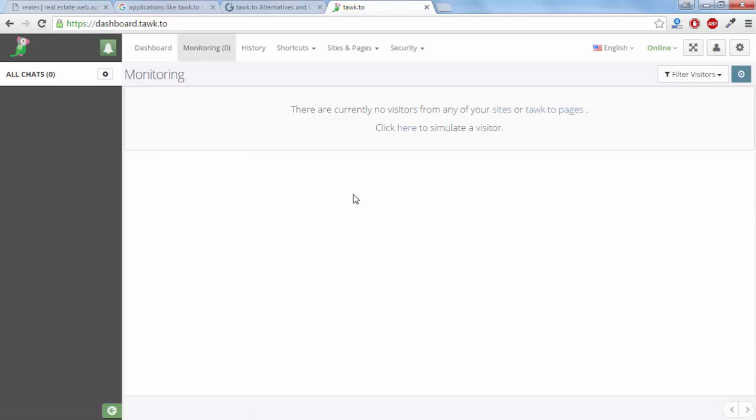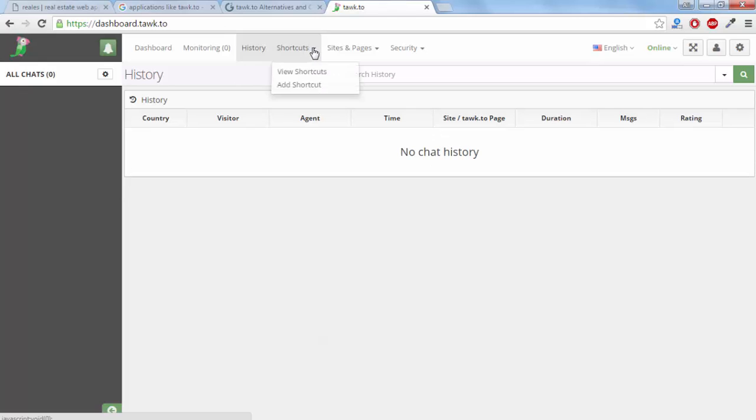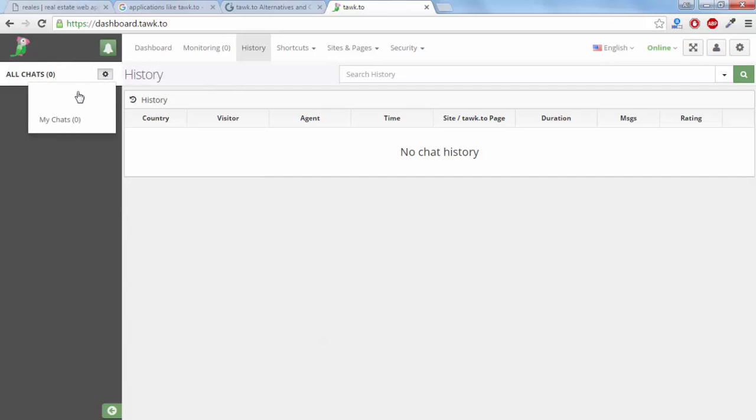Here's the monitoring. The admin can monitor history and the shortcuts and sites and pages and whatsoever, and the security as well. And notifications are here. So we can also add the chats, my chat or whatsoever.